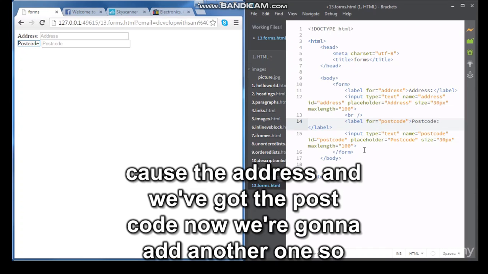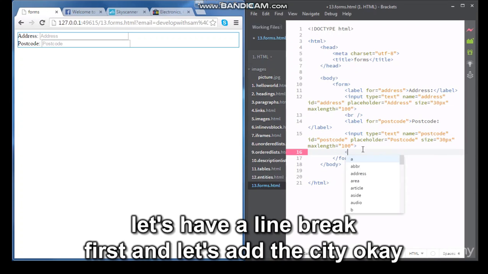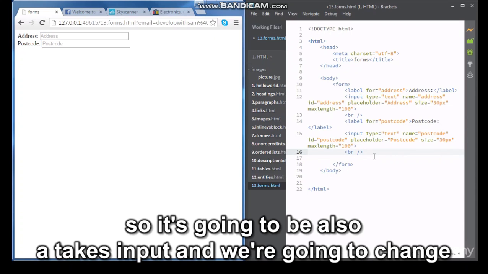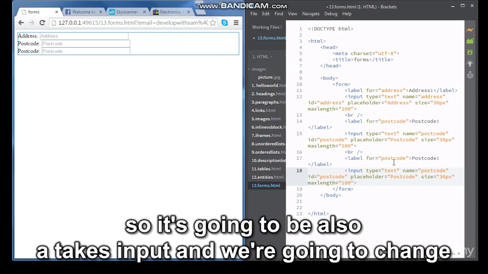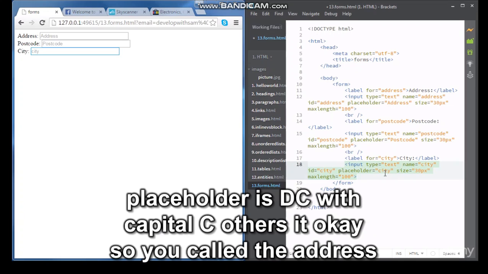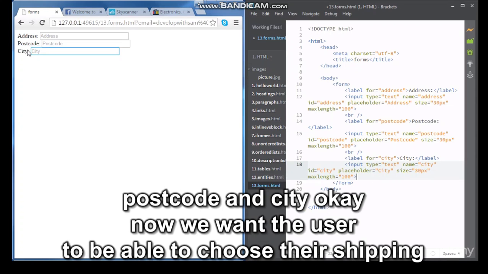Now we're going to add another one. So let's have a line break first, and let's add the city. Okay, so it's going to be also a text input, and we're going to change everything to city. Capital C for the label, and name is city, ID is city, placeholder is city with capital C, and that's it. Okay, so we've got the address, postcode, and city.